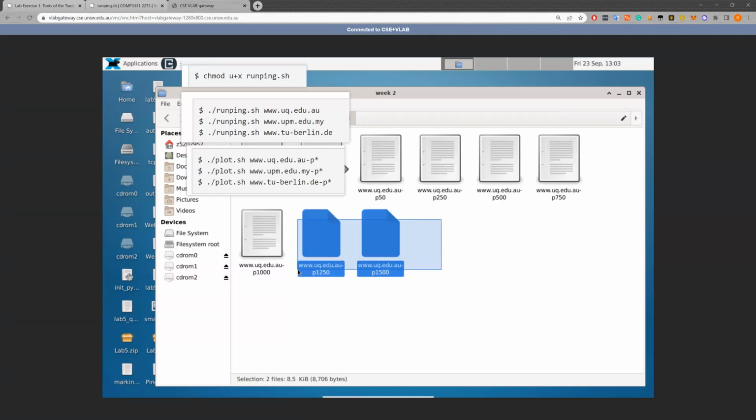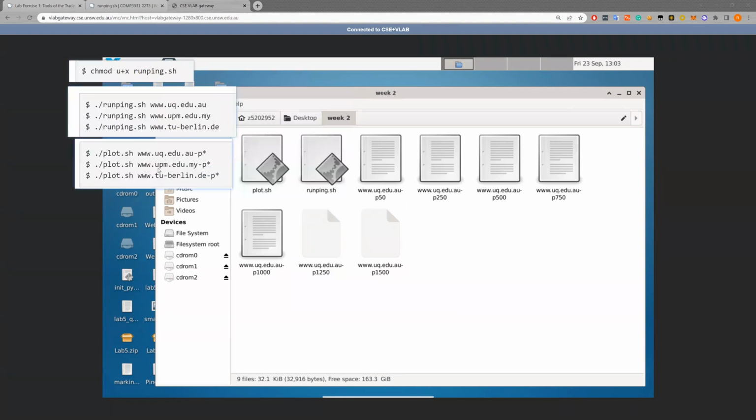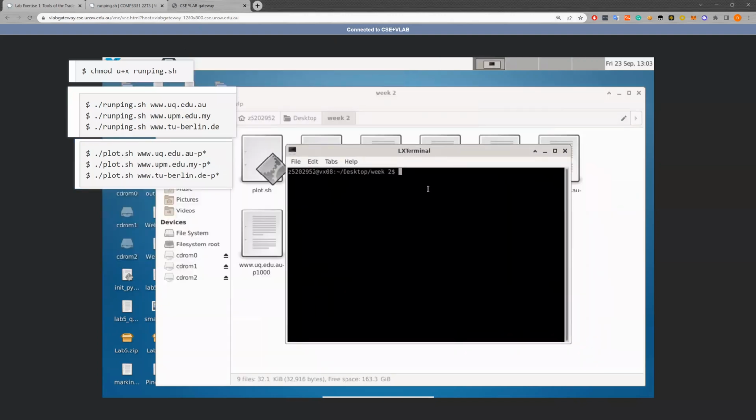Yeah, but I don't know, probably these two have some problem because I had some error when I ran the command. But anyway, let's try to run the plot command right now. The same one, open the terminal, and just run the command plot.sh and uq.edu.au.